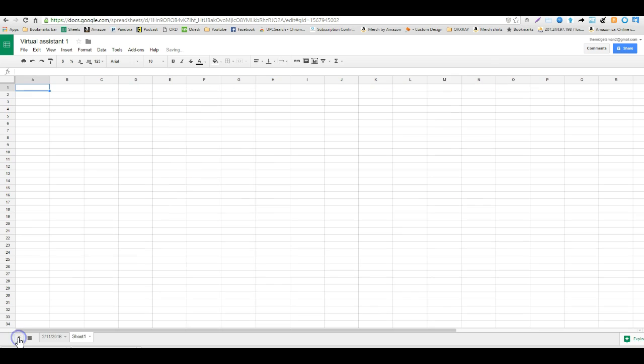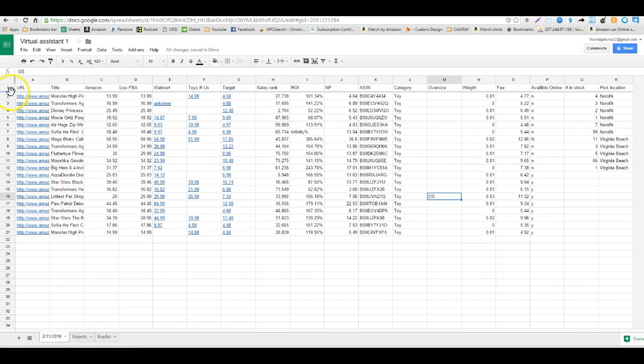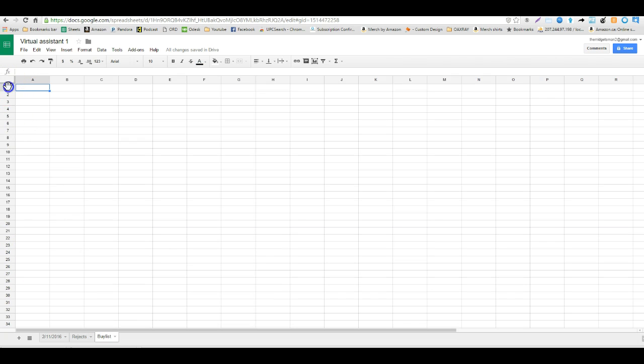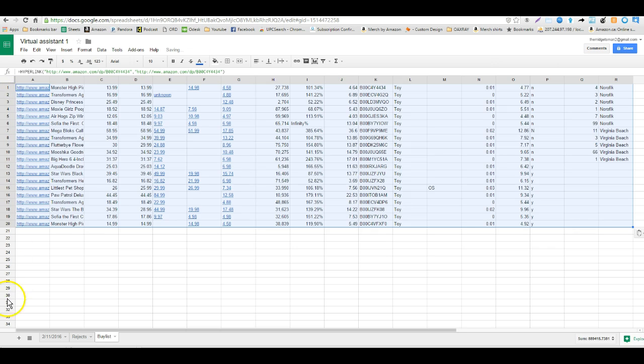Now, just a couple more sheets I would add. By clicking here, I'm able to add sheets. I would add a rejects list. So I can just change this to rejects. And I would add a buy list. And if I buy some of these, or if they're great buys and I'm making profit on them, what I would do is I'd just copy them and I'd put them on my buy list. It's just as simple as copying and pasting.